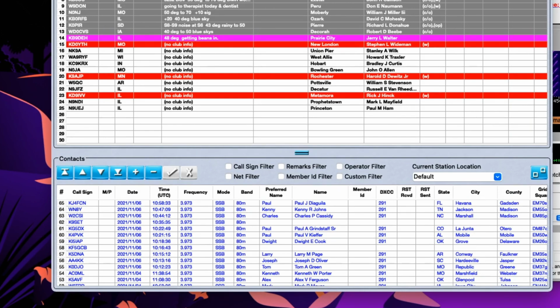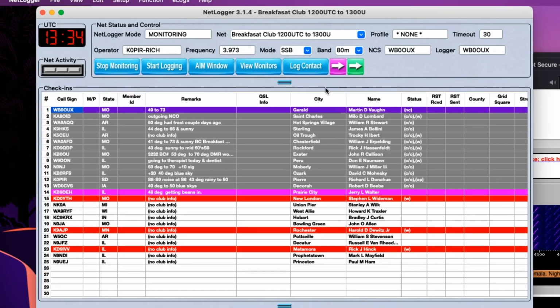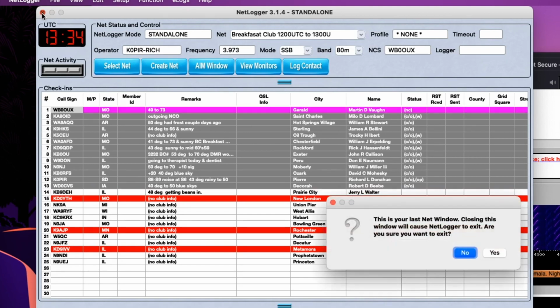Okay, well, between these, I think you should be good. And don't forget to stop monitoring. And then you can close it out after you stop monitoring. Just click the X.